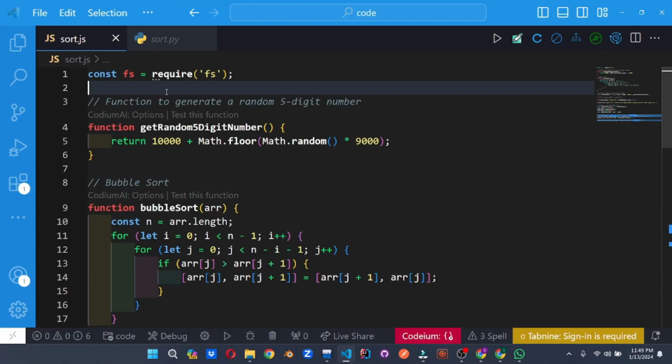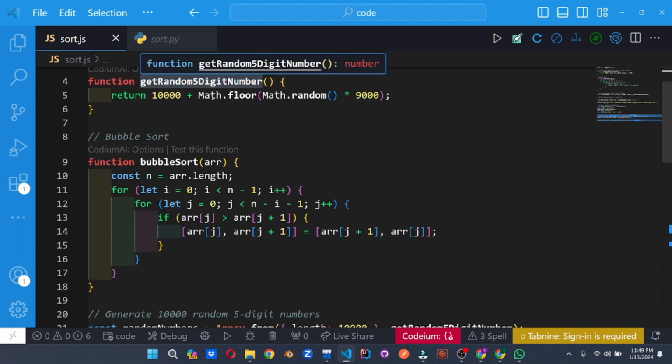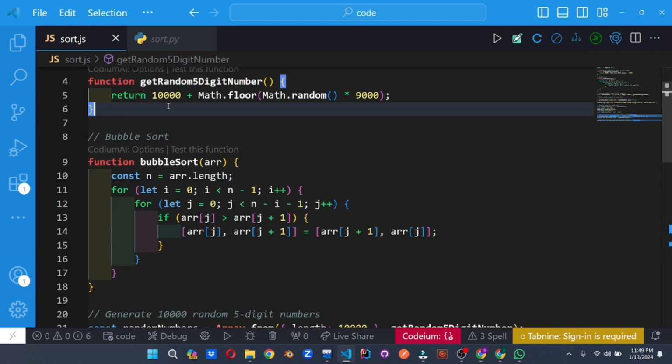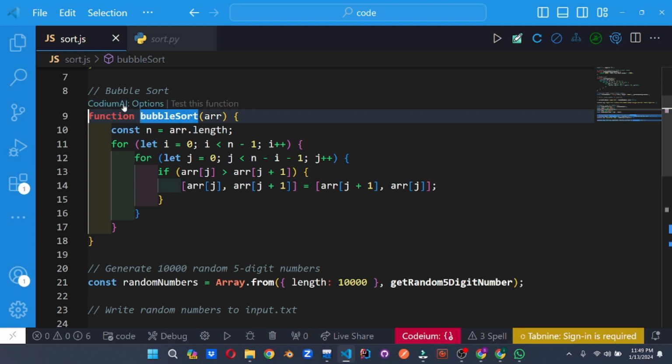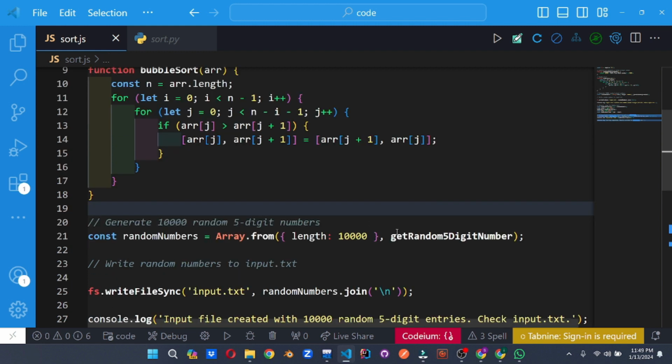As you can see on my screen, we're going to use this fs module for the file handling, as well as generate some random numbers, 10,000 entries of 5-digit random numbers using the Math.random function. Afterwards, we'll perform the bubble sort function. This will swap the adjacent entries with each other, comparing on the basis of whether the numbers are in the right order or not.